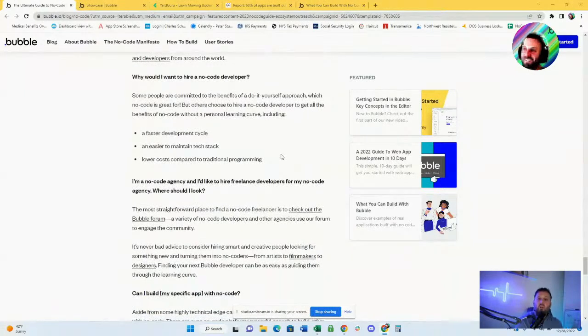Why would I want to hire a no-code developer? Some people are committed to the benefits of a do-it-yourself approach, which no code is a great fit for, but others choose to hire a no-code developer to get the benefit of no code without a personal learning curve, including a faster development cycle, easier to maintain tech stack, and lower cost compared to traditional programming.